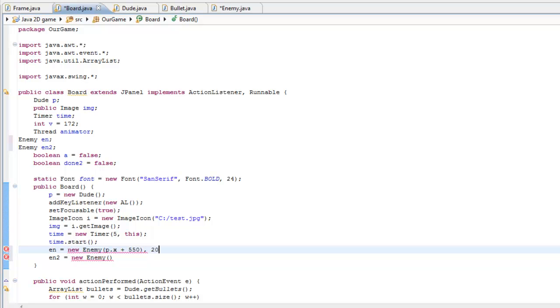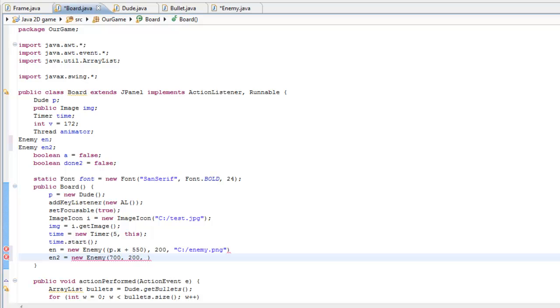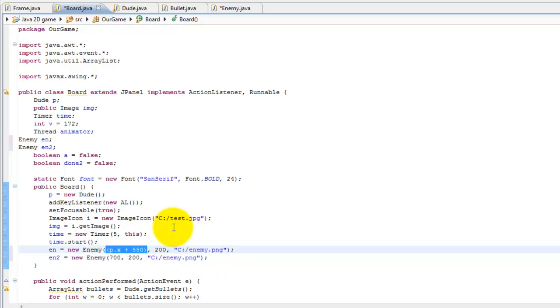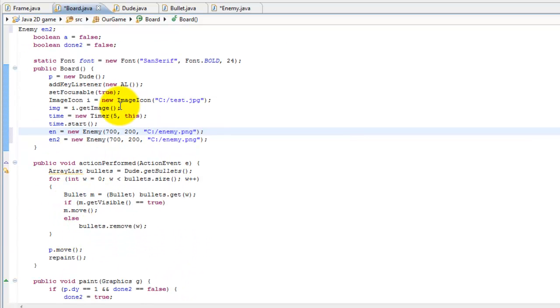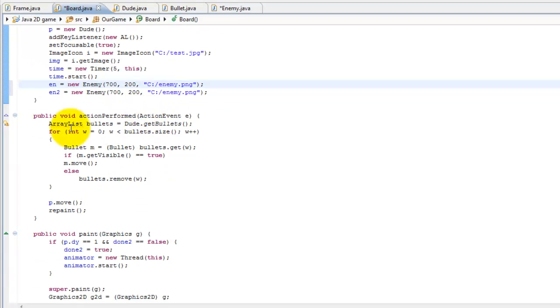Our starting y can be 200, and our location is cEnemy.png. And for this one, we can make it 700, we can make it 200, and we can make this the same thing, cEnemy.png. Okay, now we have two enemies here. As a matter of fact, we can put this as 700 as well. That doesn't matter. So for now, the two enemies are the same.